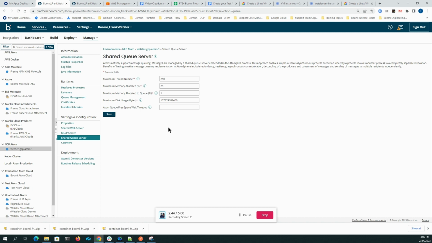So only about 10 gigabytes can be used on the atom. And that 10 gigabytes gets split 70-30. 70% can actually be used for messages and 30% for temporary space. So of that 10 gigabytes, about 7 gigabytes for messages can be used. So out of this 107 gigabytes, only 7 gigabytes is actually usable on the atom for queue storage.